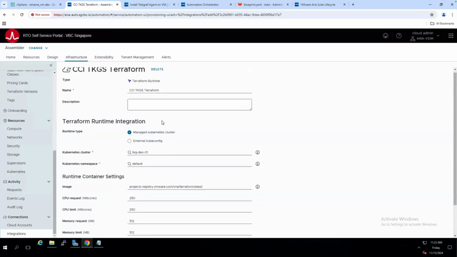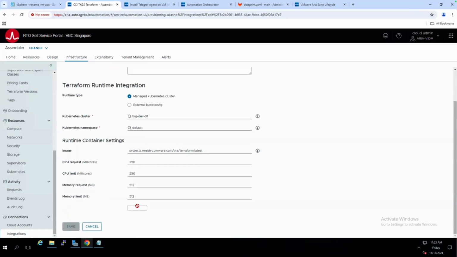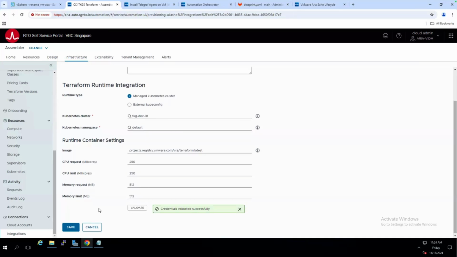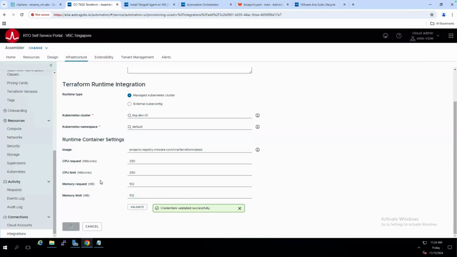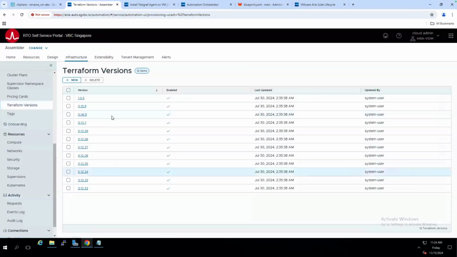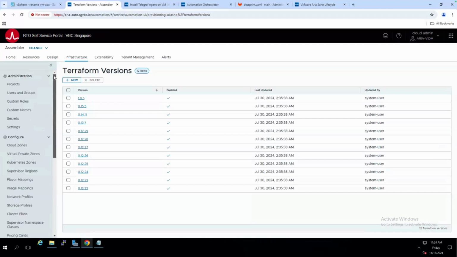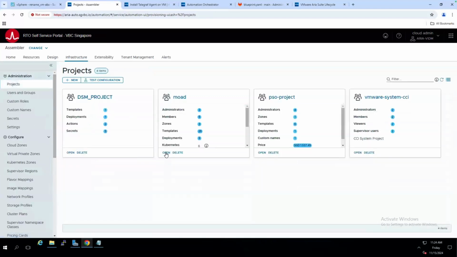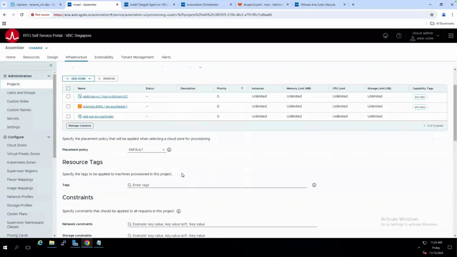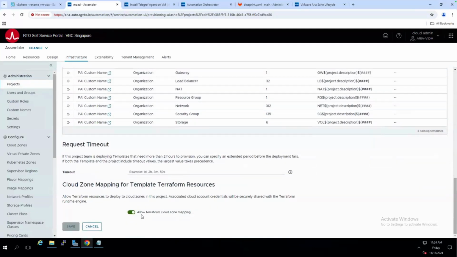Once you have this, you can validate the configuration. As long as you have a valid Kubernetes cluster, the credentials will get validated. And of course, you can save this. Now, once this integration is onboarded, here you can see Terraform versions. This is what we support. There are the latest Terraform versions available, which we can use. And these Terraform versions are also called into the project. So if I go into the project, for example, Moad, and go into provisioning, I have enabled the Terraform Cloud Zone mapping on this project.